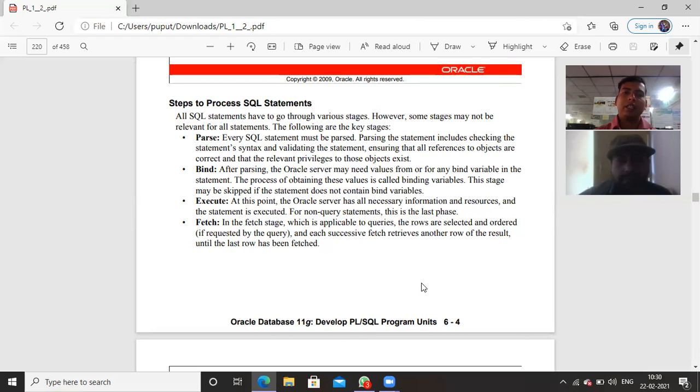Fetch. In this stage, which is applicable to queries, the rows are selected and ordered if requested by the query, and each successive fetch retrieves another row of the result until the last row has been fetched, right?